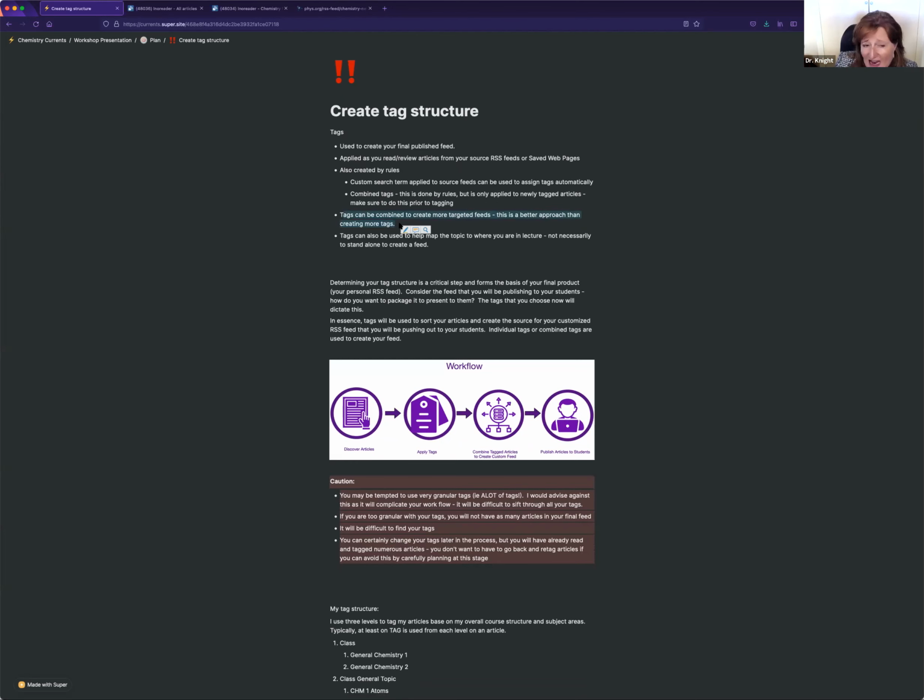You can also combine tags to create more targeted feeds. So maybe I want to find all my articles that are talking about my section on atoms and related to biomedical and send it to those people. But it's a little bit more complicated.